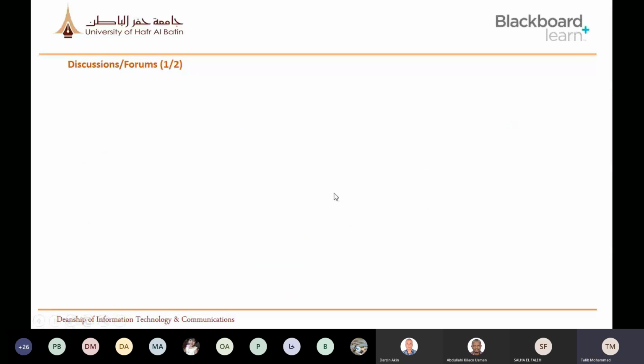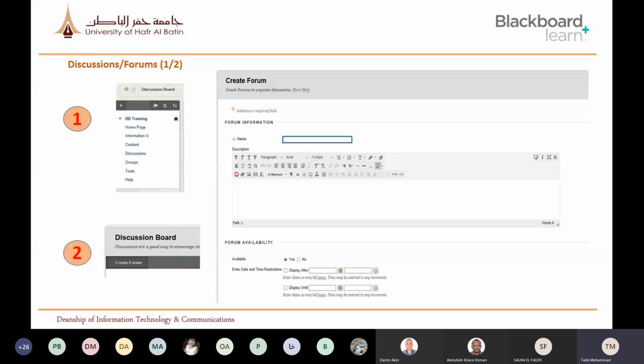Well, in discussions, you have to create forums. Once you enter a discussion of any one course or any topic, you can create a forum. For example, if you have a subject Math 101, you can create a forum for each chapter. Chapter 1 is one forum, for example. All students can post their opinions, and faculty can ask questions related to that chapter or that forum.